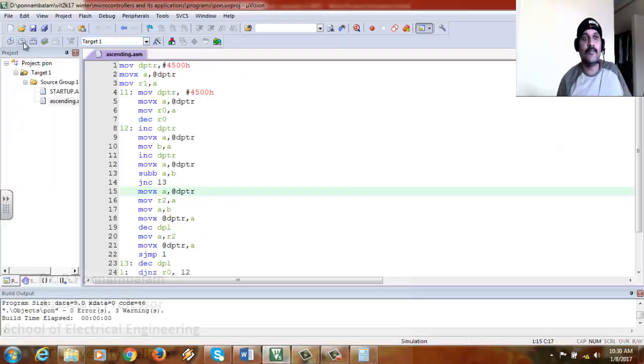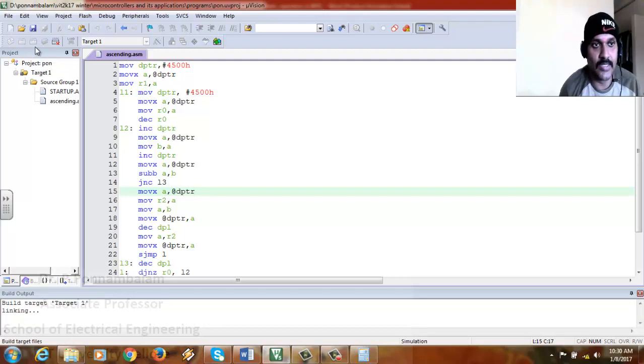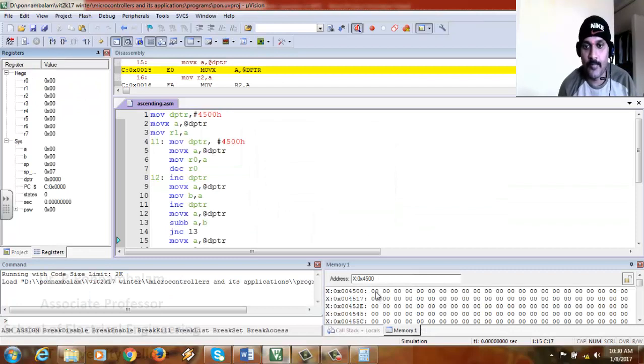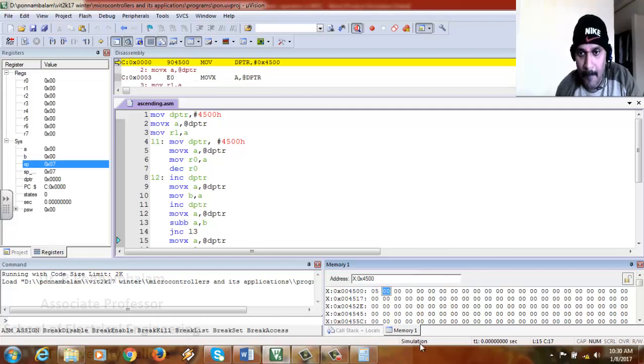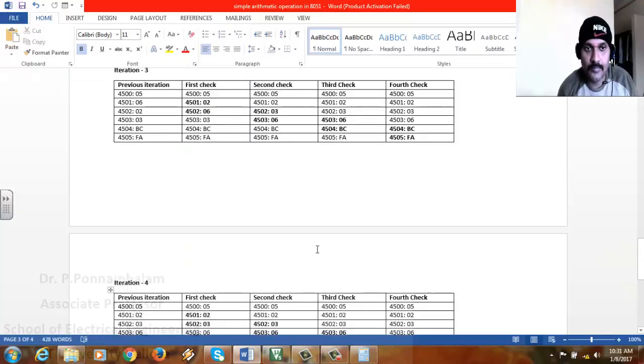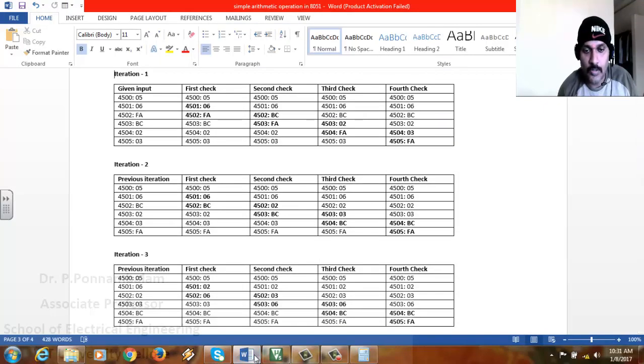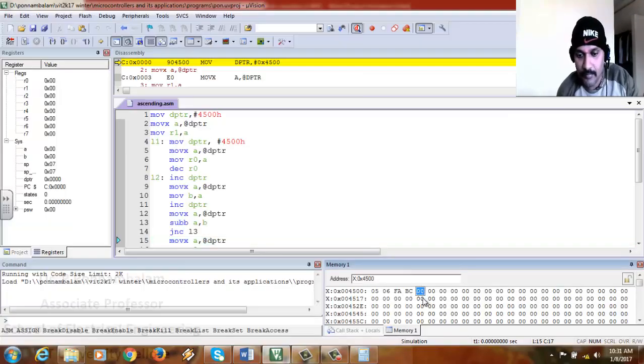Let us check with the program simulation. Translate, build and rebuild. So 05, 06, FA, BC, 02, 03. Now let us run the program.